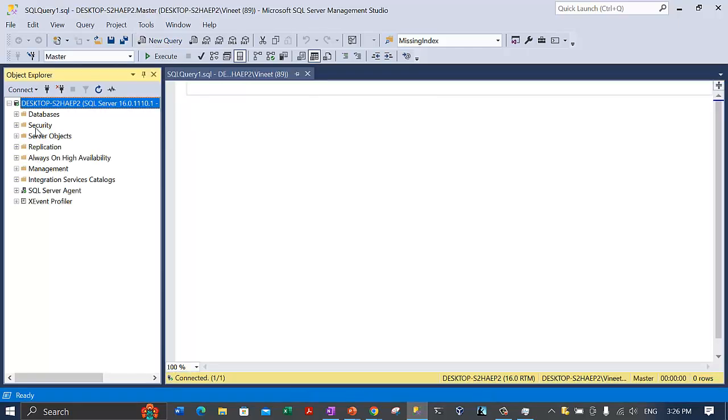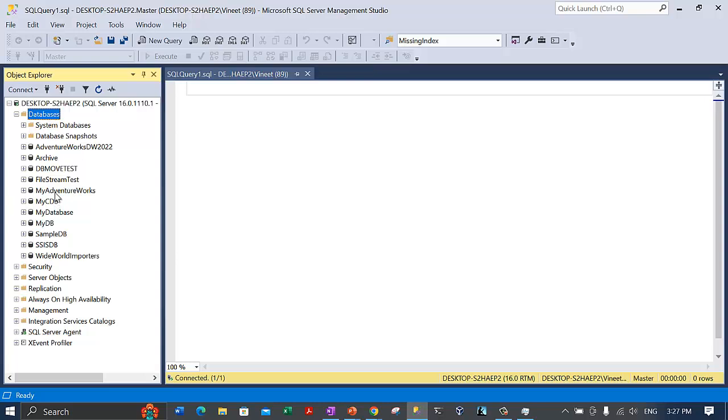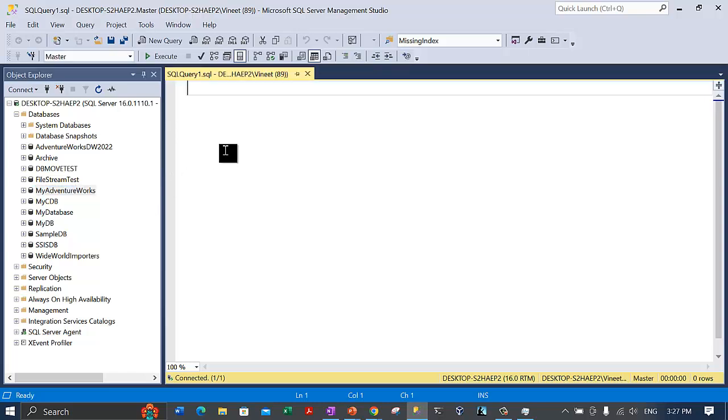On the left-hand side, under the Object Explorer, I'm expanding the databases section, and the syntax I will show is for my AdventureWorks database. Let's take a backup for that. I'm using this as a sample database, and you need to type in the statement BACKUP DATABASE. You're backing up the database MyAdventureWorks. Maybe in your case it will be AdventureWorks2022 or any other database, so spell your database name correctly. It's MyAdventureWorks in my case.